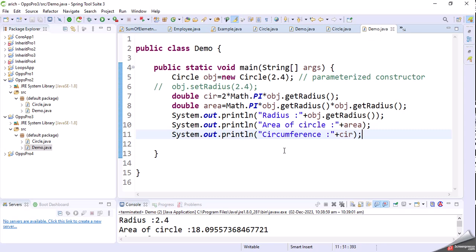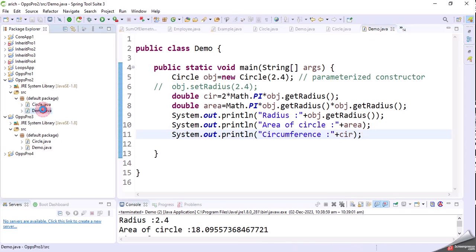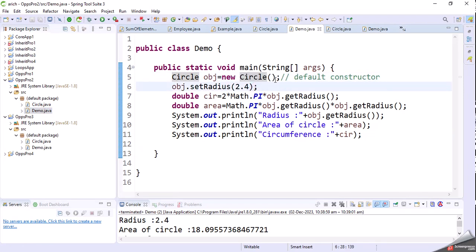Actually, a constructor is for the initialization of private members. If you want to initialize the values of properties, we use a constructor. With the constructor we can initialize them. There are two types of constructor: default constructor and parameterized constructor. This is the example here. This constructor has zero parameters.